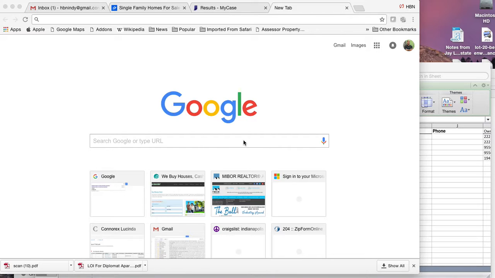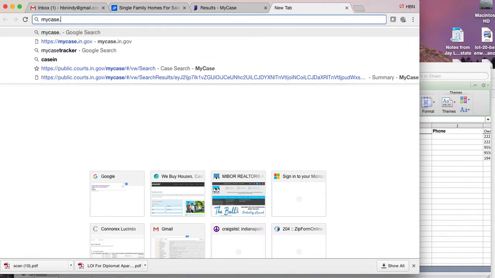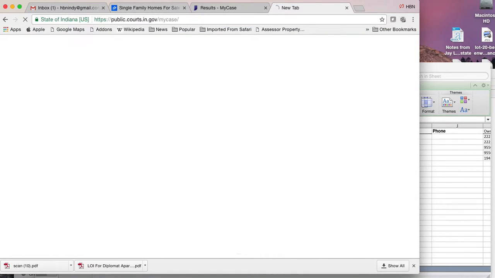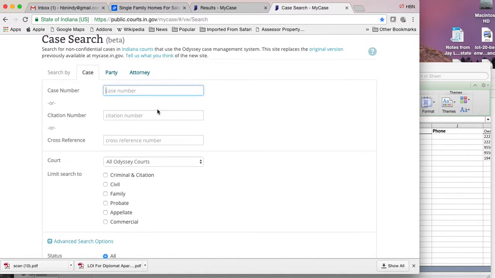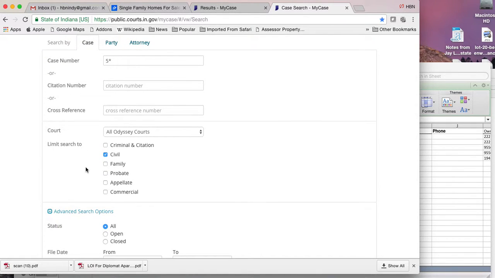So this is similar to the probate court search in that we're going to the mycase.indiana.gov website, and from here we're actually choosing case number 5, and we're also going to use our special character that means any number after that. We're going to choose all Odyssey courts, and the reason that we are going to do that is because there's a lot of cases that occur in other counties that are surrounding the Marion County area that I want to take a look at.